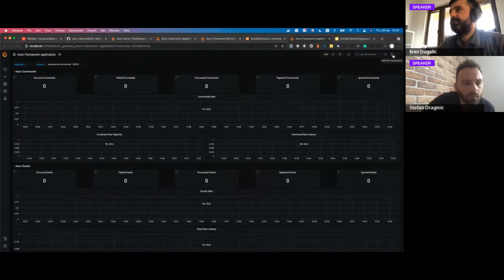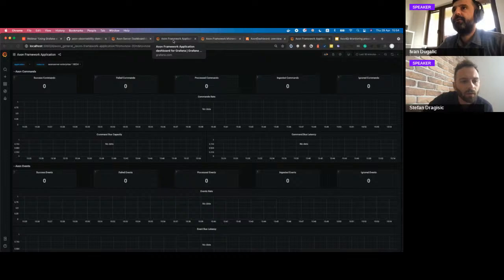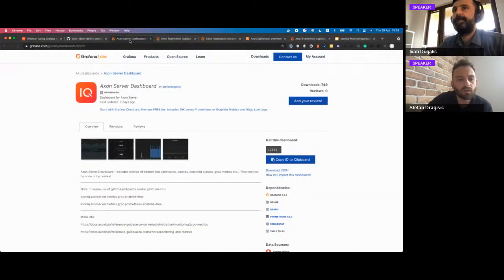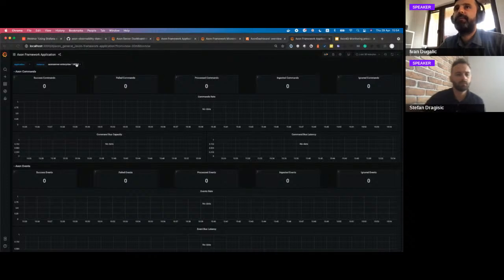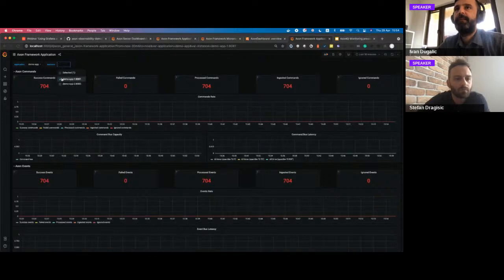Last 3 hours. Okay. Oops. Did you select the right instance or application? Oh, let me check. Oh, this is Axon Server. Demo. Let's select both of them.